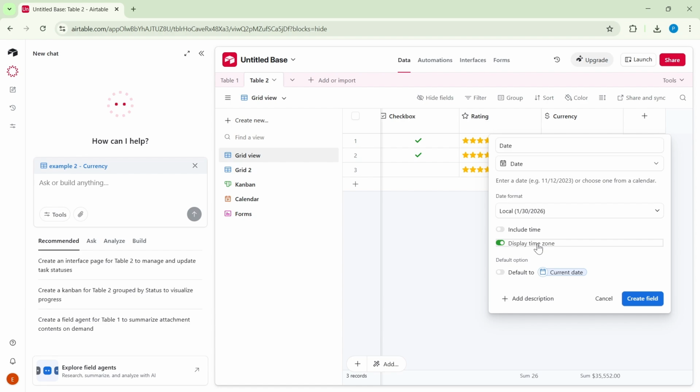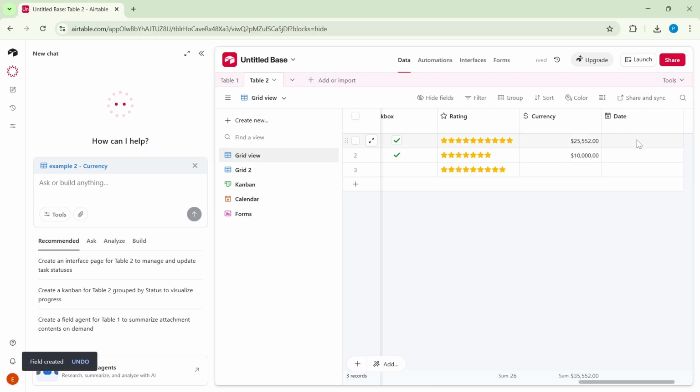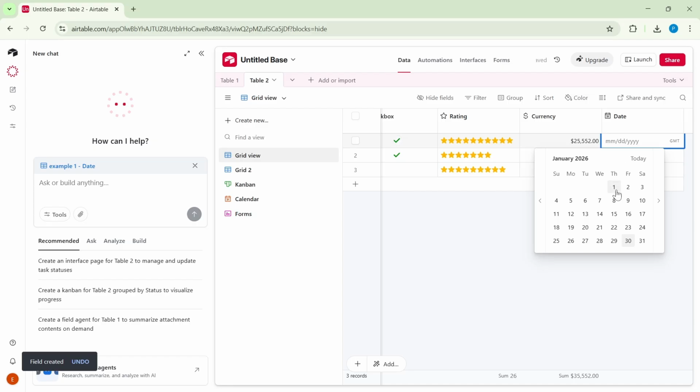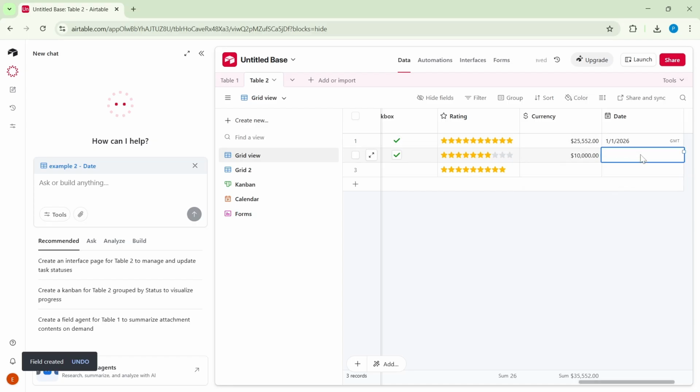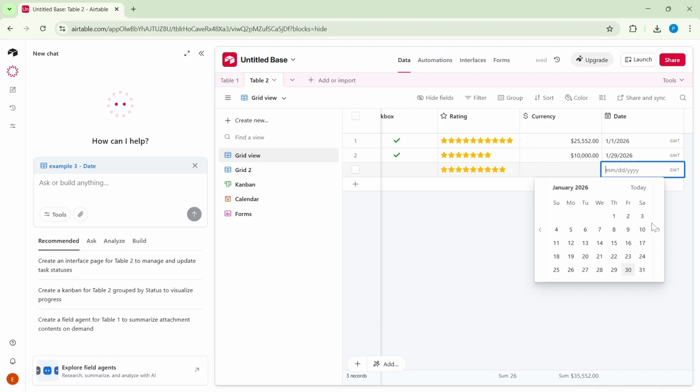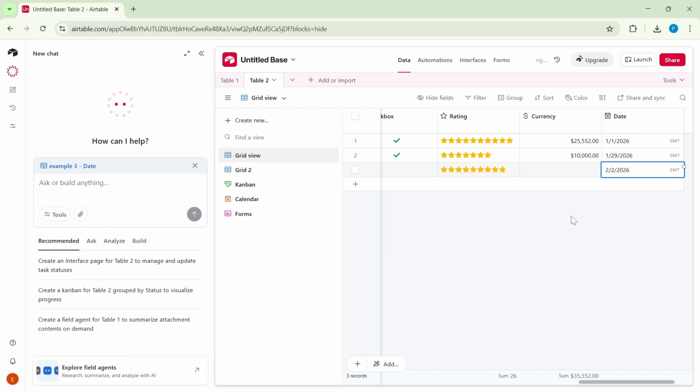Review any additional options that appear for your plan, then confirm your choices and click Create Field. You'll return to the grid with your new date column in place. From here, every record can carry a consistent, sortable date you can rely on for filters, calendars, timelines, and reminders across your workflows. That's it.